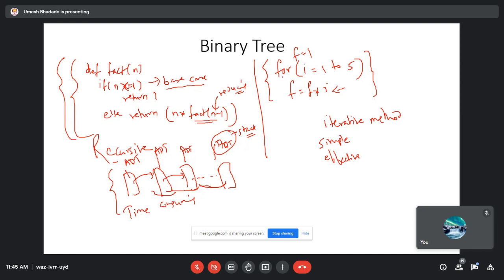But certainly, there are some cases where we cannot go with iterative methods. I told you yesterday the example of Tower of Hanoi, right? That is not possible without recursion. So in such cases, recursion is very powerful. In certain cases, the solution is provided by recursion only.